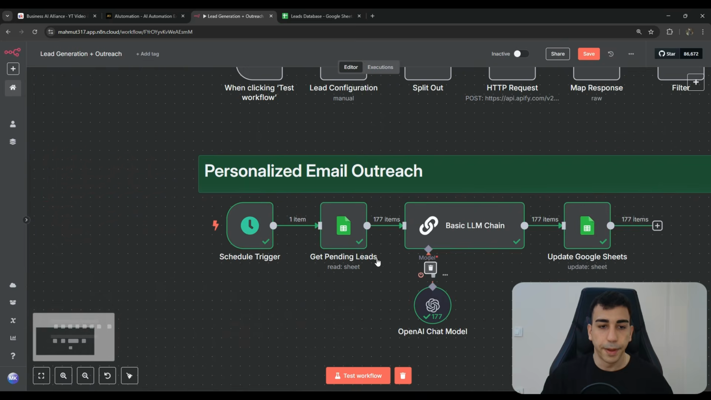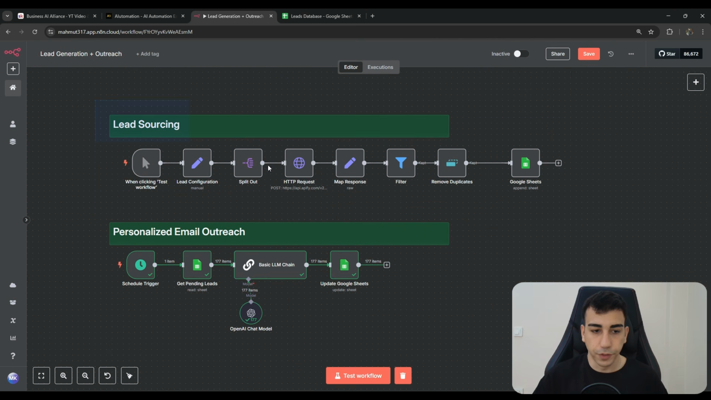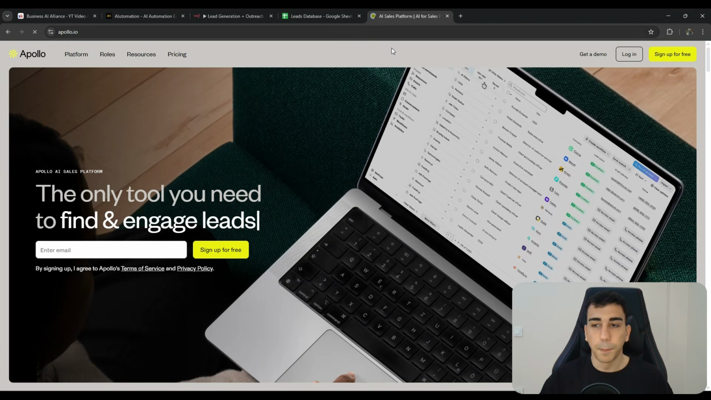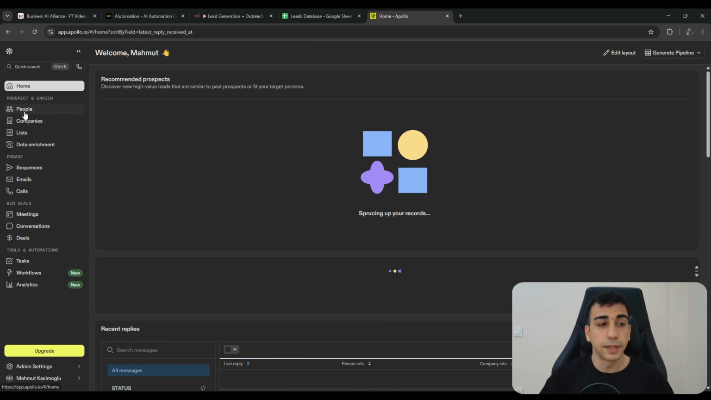But let's go back to the workflow and now understand exactly what is going on here, right? So the first step was lead sourcing, where we generated leads. For the leads provider, I actually used this thing called Apollo. For this, you'll have to create an account, which is super easy. Once you do that, we will go to their homepage, and from there, you can just select people.